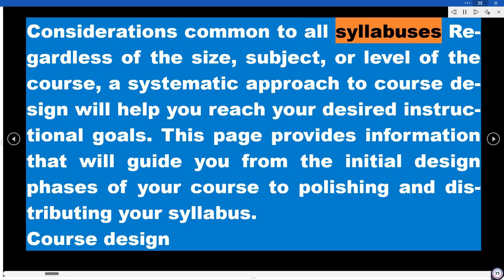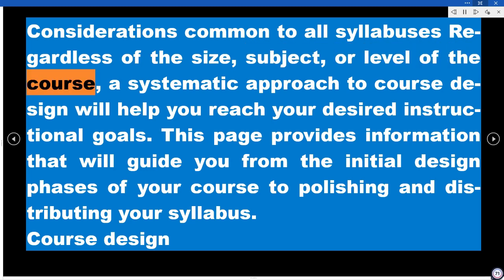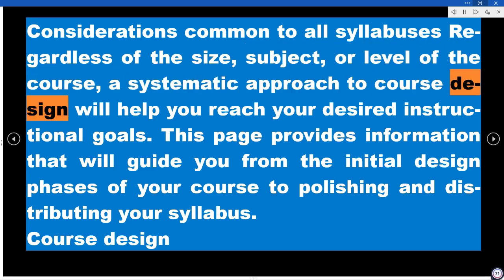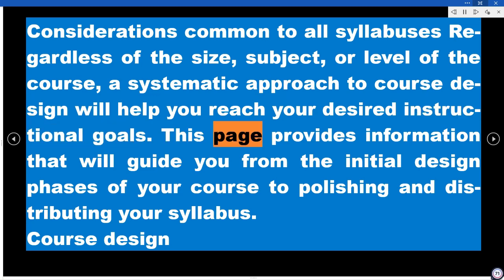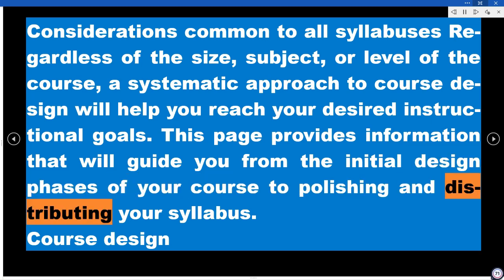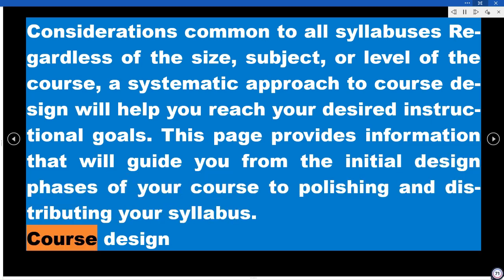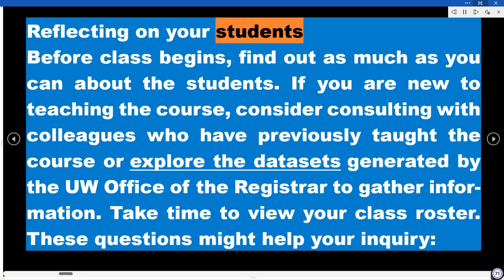Considerations common to all syllabuses regardless of the size, subject, or level of the course. A systematic approach to course design will help you reach your desired instructional goals. This page provides information that will guide you from the initial design phases of your course to polishing and distributing your syllabus. Course design. Reflecting on your students.